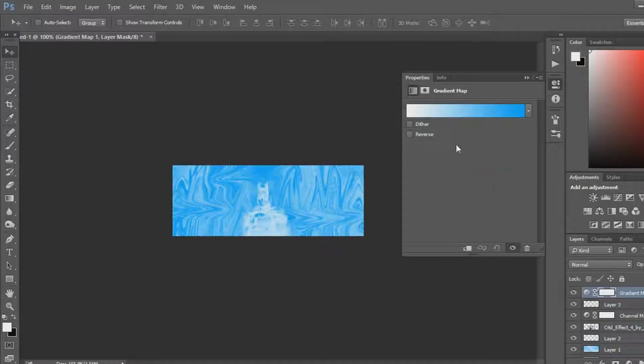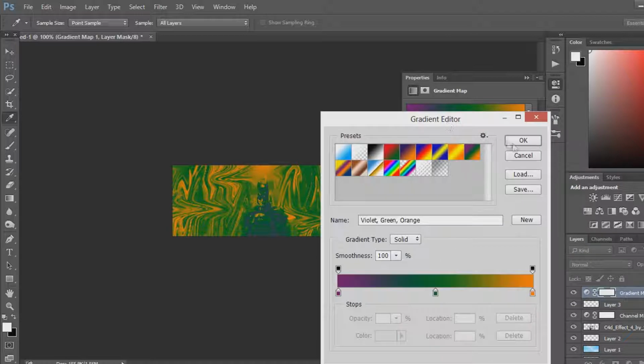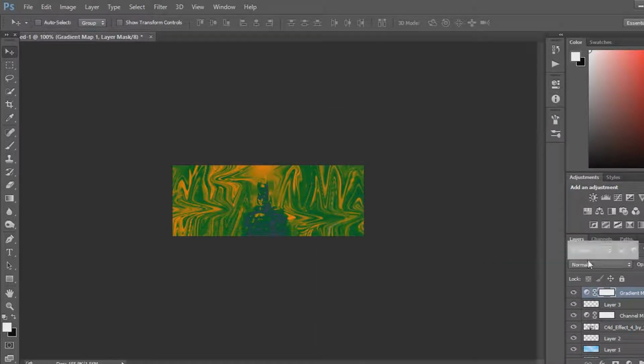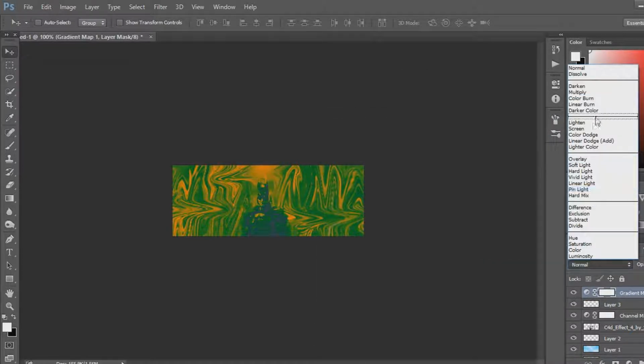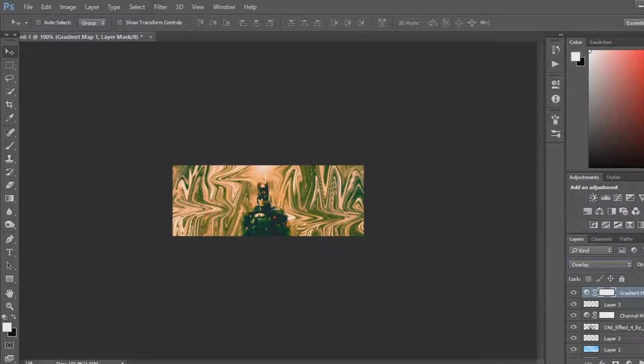So I'm going to select the gradient map. If you notice, this is really similar to my last tutorial. You're going to want to put it on screen, or you could try overlay as well. I actually kind of like how that looks. So I'm going to lower the opacity, and it brings the reds out, like the red dots, which I think looks pretty cool.